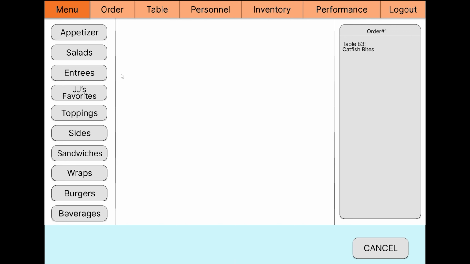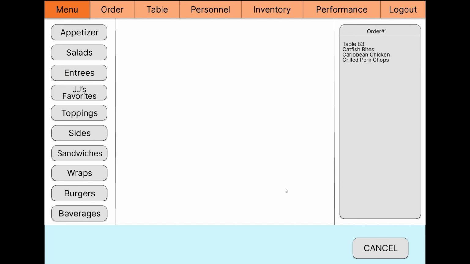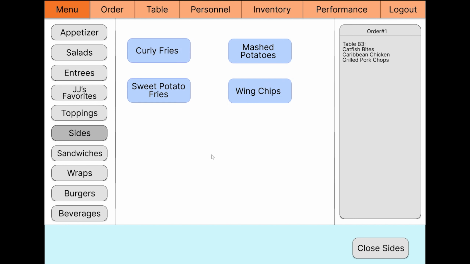Then I'm going to select entrees, and I'm going to select the Caribbean chicken and the grilled pork chops. I'm going to close that, close the entree screen. Now I'm going to add a side to the order. So I'm going to select side. In this case, the customer ordered sweet potato fries, so I'm going to select that. And they ordered curly fries, so I will select that. Those will be added to the order ticket.